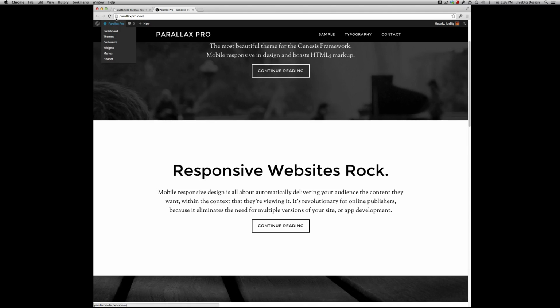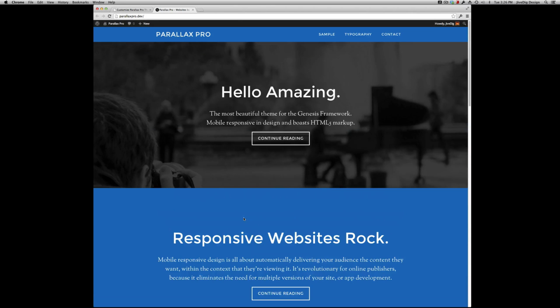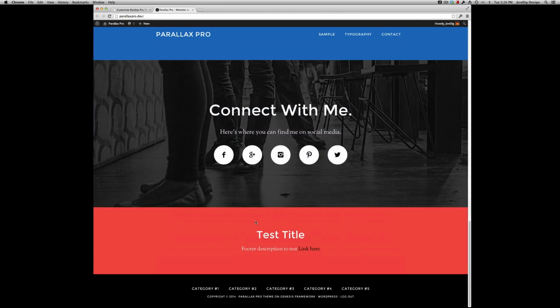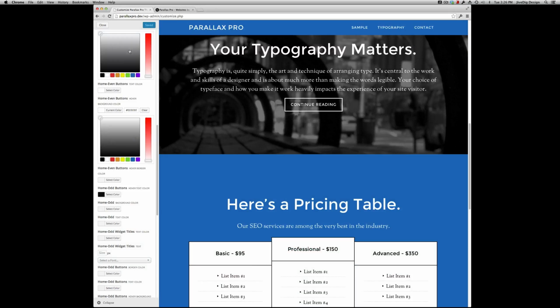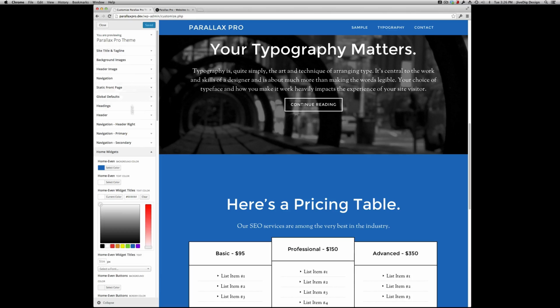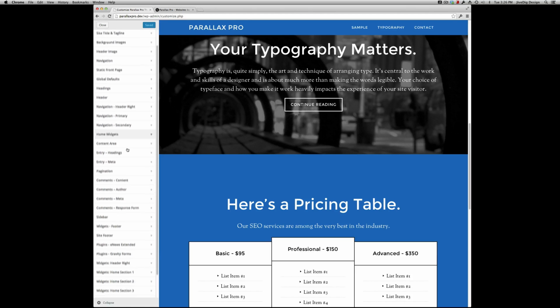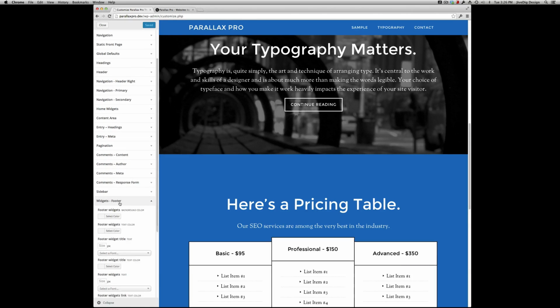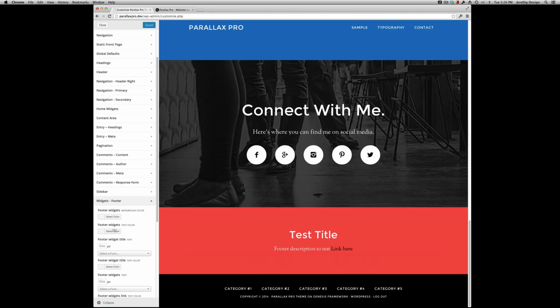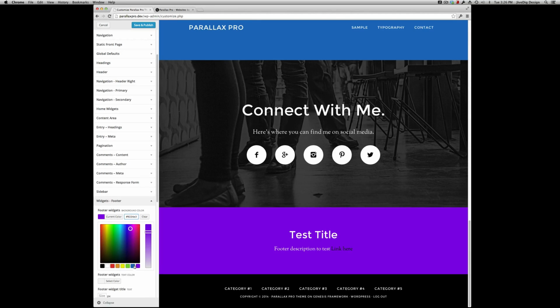Let's go over here. We'll refresh. And our changes are live on the site here. That's it. Let's see. Footer here. Say we want to change the footer widget, which is red by default in this theme, but we want to make that a purple. There you go.